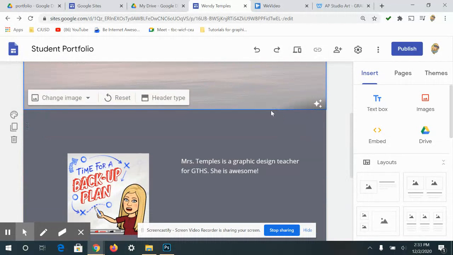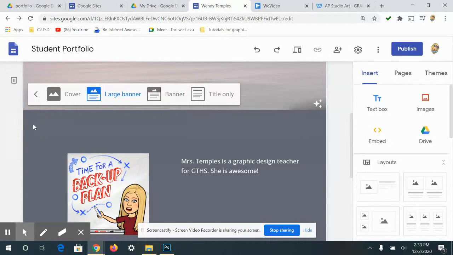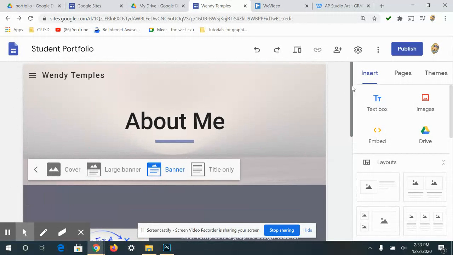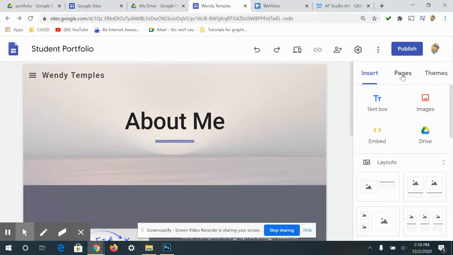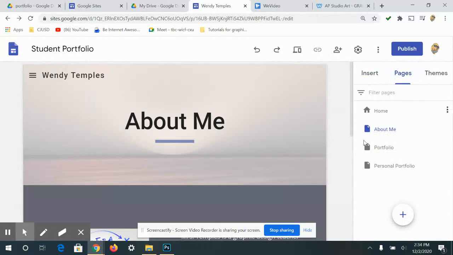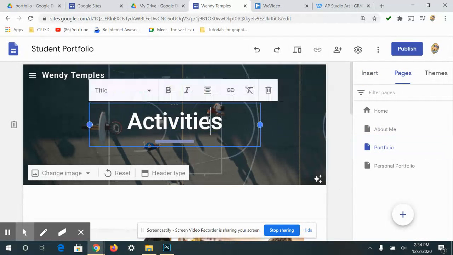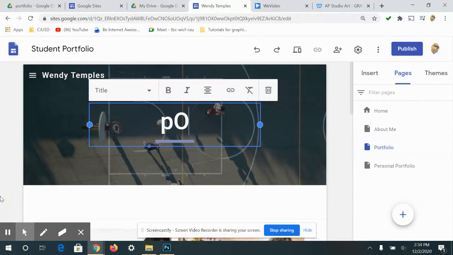You should be able to change how big the header type is. If you go to header type, you can change to cover, large banner, banner only, which is what I want, so it makes it a little bit smaller, or title only. I'm just going to leave the banner. All right, so now that I have my About Me page, I'm going to go back to the pages, click on Portfolio, and this is where the fun part comes in. This is where you get to add your work.